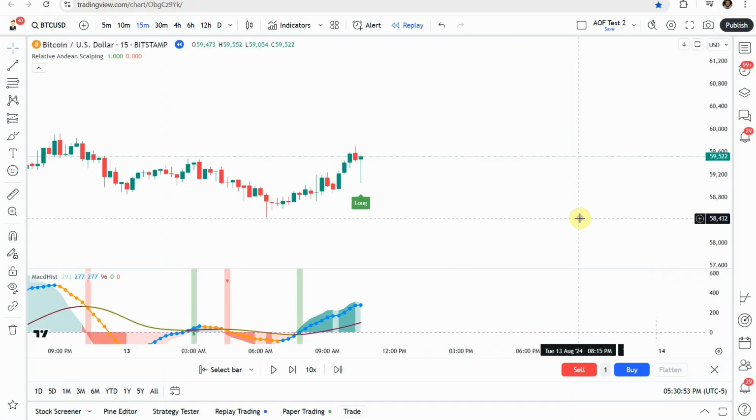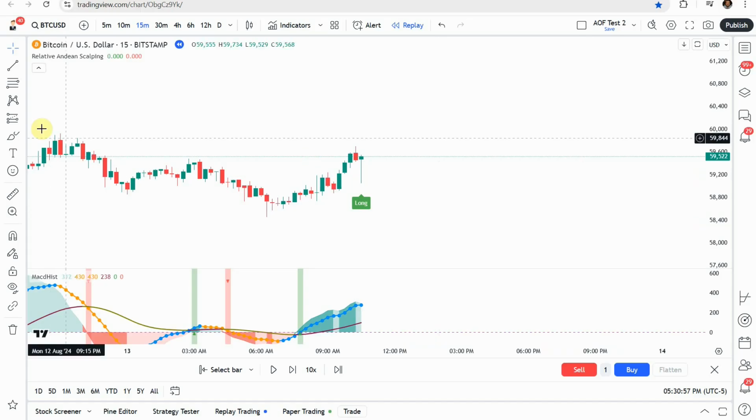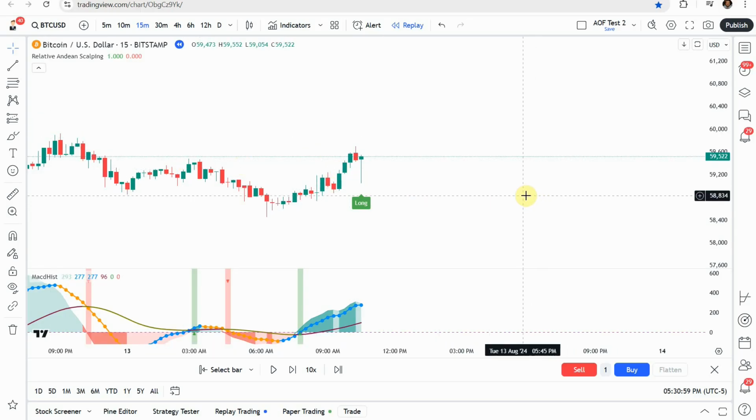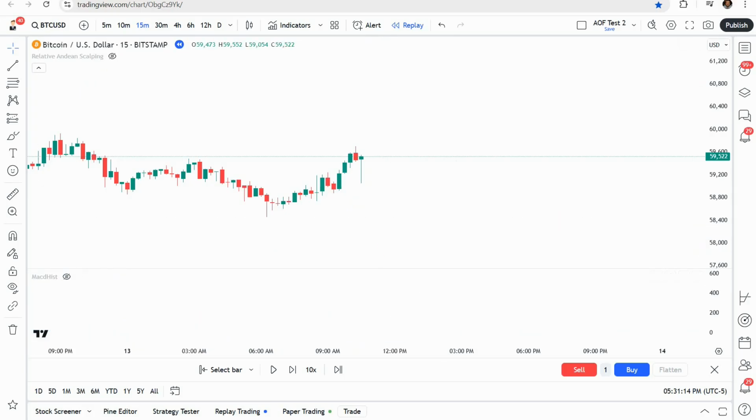Alright, as I said, today we will be testing a crypto scalping strategy. And so the source video says the most accurate scalping TradingView indicator strategy, 99.9% winning. And so of course we're going to put that to the test and see what kind of win rate this strategy actually has.